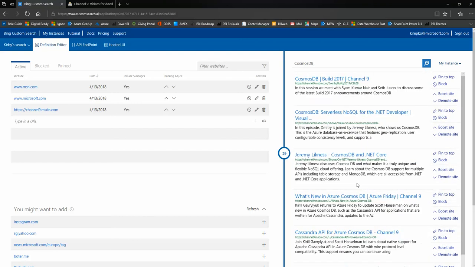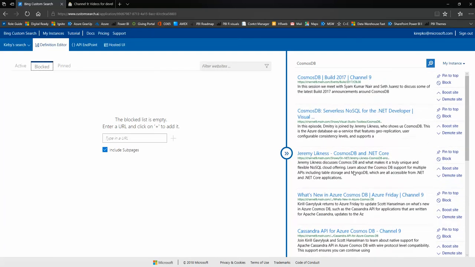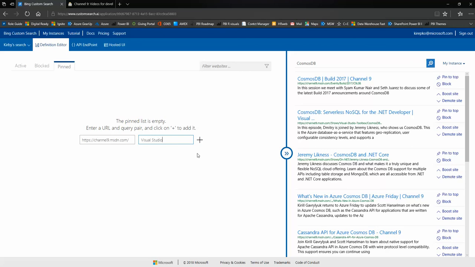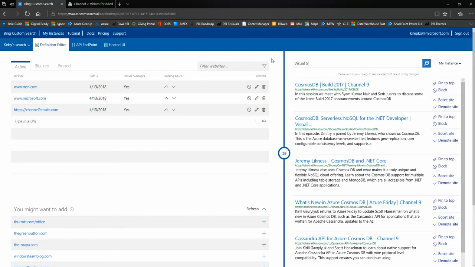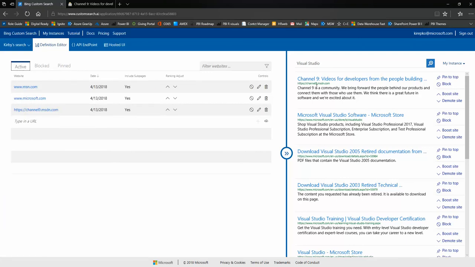Before we go on and show you how you actually would use this, let's look at a couple other options. You can block certain sites. Like if you would want one of these sites not to show up in the results, you would just simply say block. You can also pin certain websites. So for example, this same Channel 9 website that we showed, if people typed in, for example, Visual Studio, if we want this particular website to come to the top of the search results, let's click plus on that, and then we can test that. So if we go to our search bar here, Visual Studio, hit enter, we'll see that the Channel 9 website that we mentioned in this pinned section shows up at the top. Okay, so we've set it up.